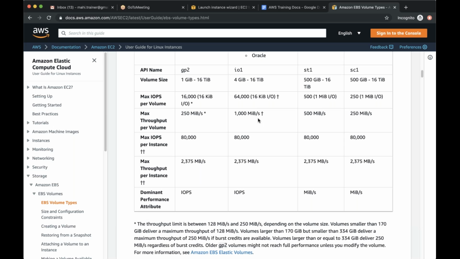You can have multiple volume types in the same instance, possible. So you can have maybe a C drive of general purpose and a D drive of provisioned IOPS, another drive of another volume type. It's possible because you can have different workloads on different drives, right? So you can mix different volume types on the same instance.